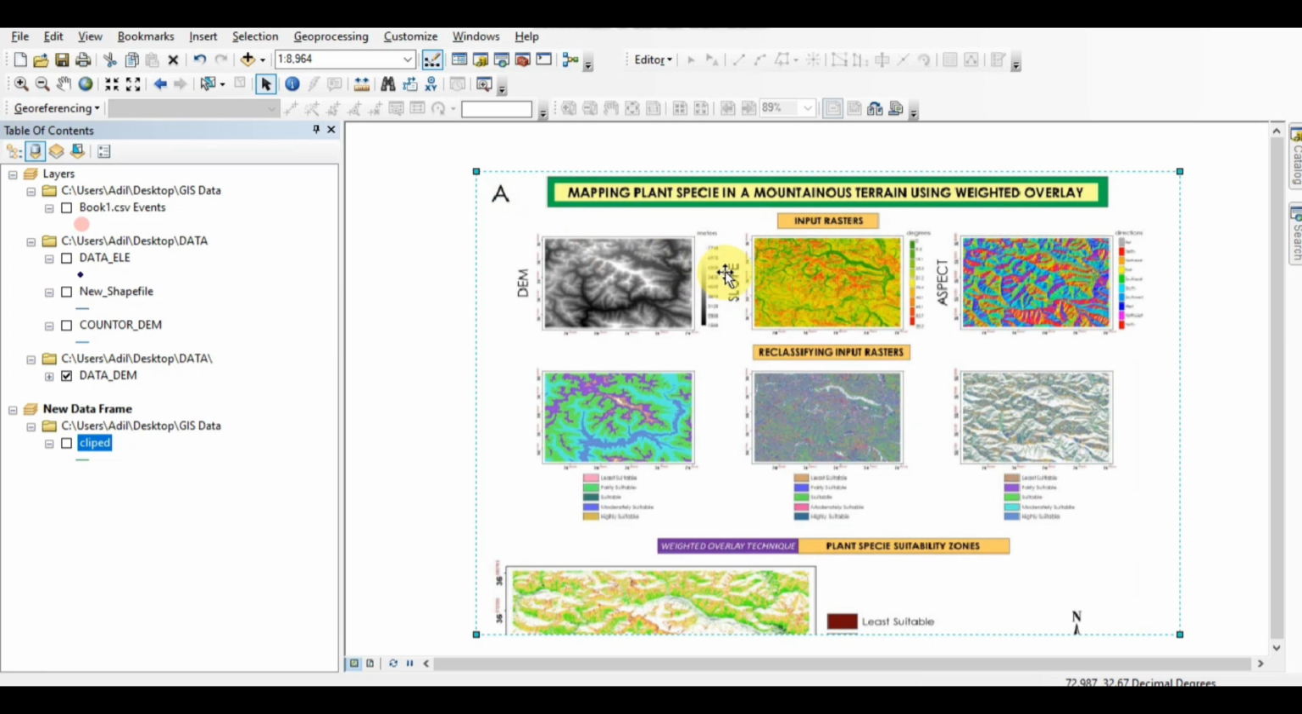In this way you can insert many pictures. In this way you can insert the picture of your own desire, the picture which you want to insert in ArcMap. You can easily insert it by doing so. I hope you understand how we can insert any picture into the ArcMap.